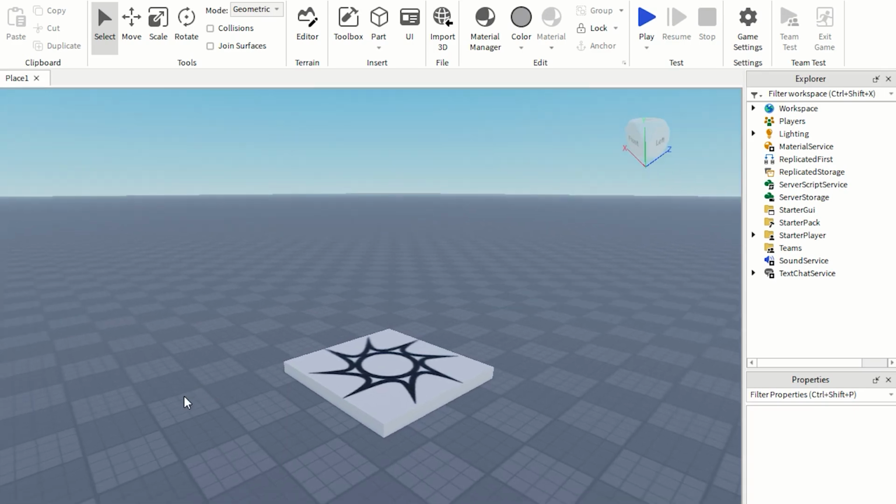Hi guys, in this video, I am going to show you how to make a leaderboard in Roblox Studio. This should be quite an easy tutorial. So let's get started. The first thing you have to do is open your web browser.